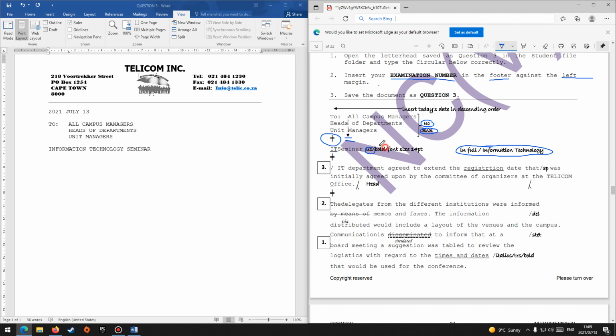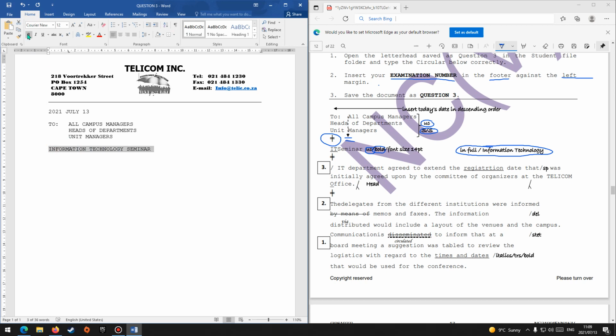Next one is bold, so I'm going to highlight my heading. Make sure I go to home. Make sure I click on bold. Font size 14. So again, I go to font size, I click on 14. Press enter twice.